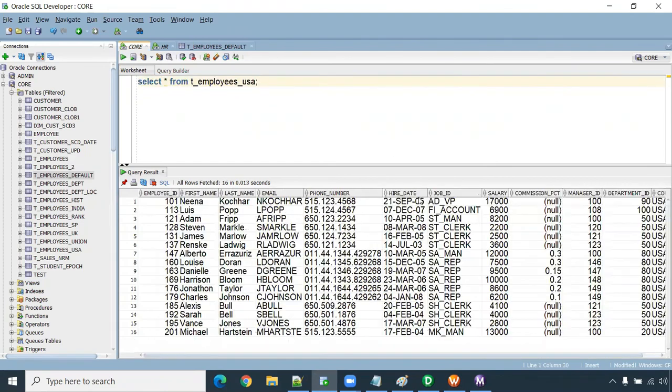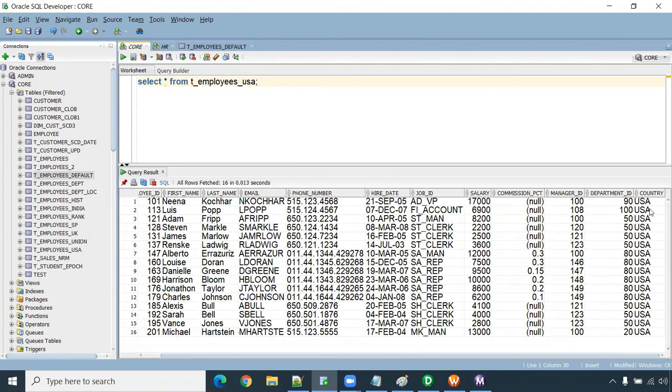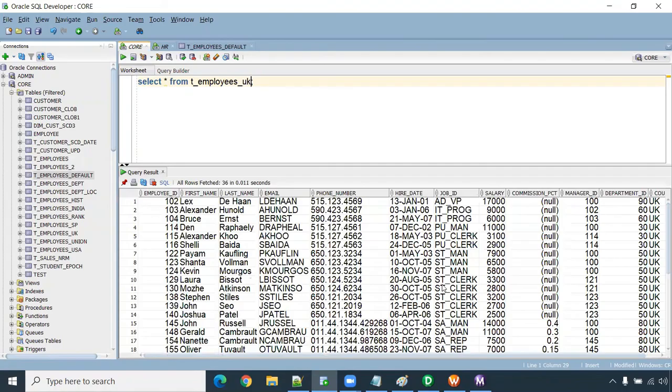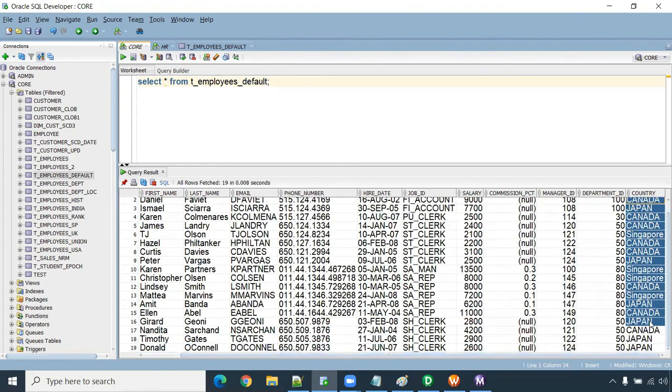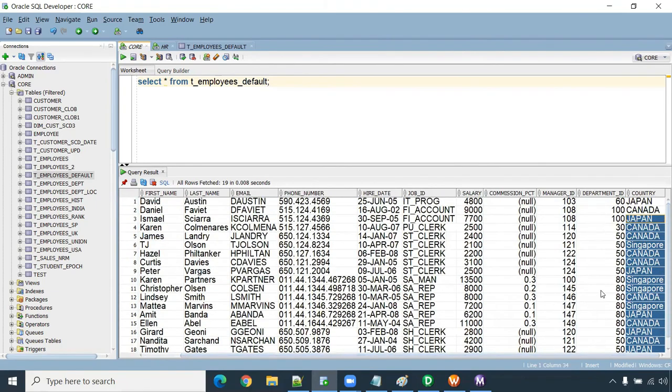In Oracle, data is case sensitive. The same way, Informatica is also case sensitive for the group conditions. USA and UK. You can see here, this is what it is. Then the default group. Okay, so I'm going to show you that default group. You can see other than India, USA, UK, all other remaining countries have been loaded into the default group. So this is what the router does.